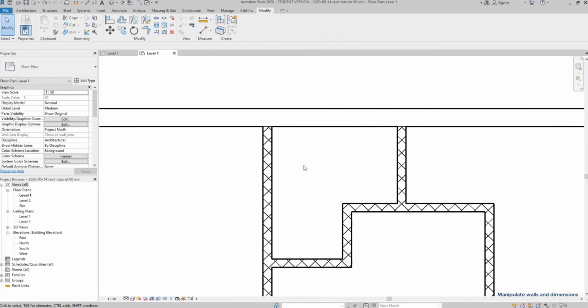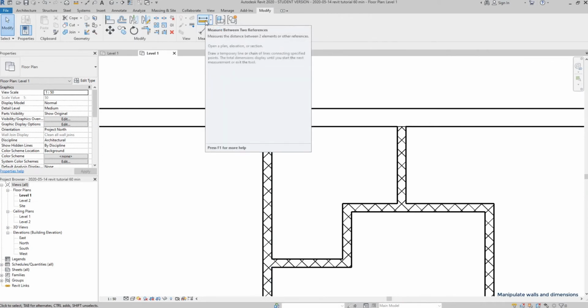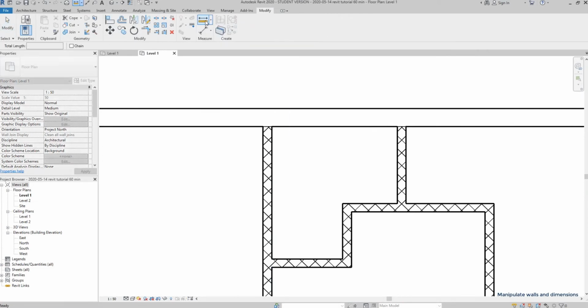To measure between two specific distances, click on this icon, Measure between two references. It is a quite simple tool to use. Click to place the start point, for example, from this wall to the opposite side here. You can see the distance.